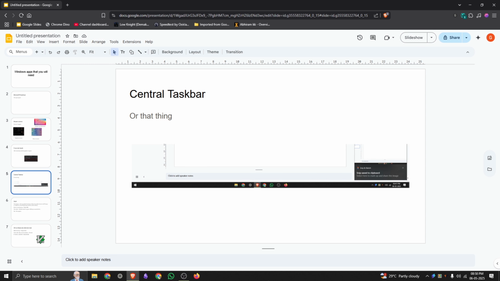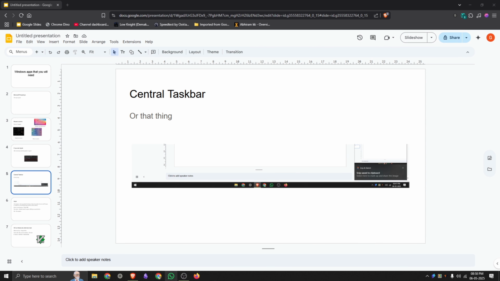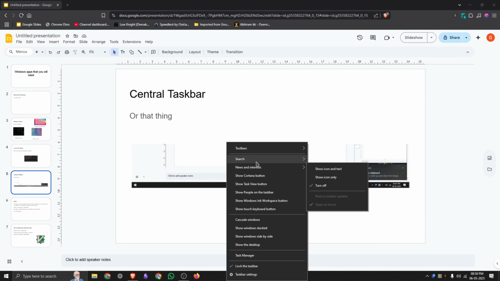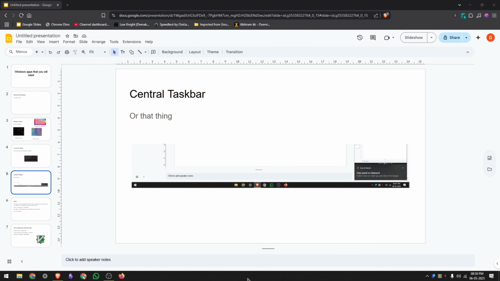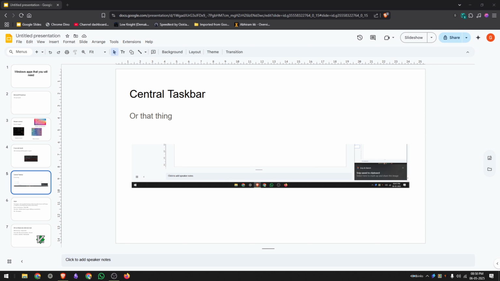And the next is central taskbar, which is making this taskbar look like this. So I will make a tutorial on how to do it. Basically, your taskbar looks like this. Boring, huh? Right click, go to news and interest, turn it off. Minimalistic already. Then go to search, then hidden. Okay. Then toolbars, links. Then unlock the taskbar. Remove that tick. If there's a tick, then click it. If there is not, then don't. So what you're going to do, look at those two lines.